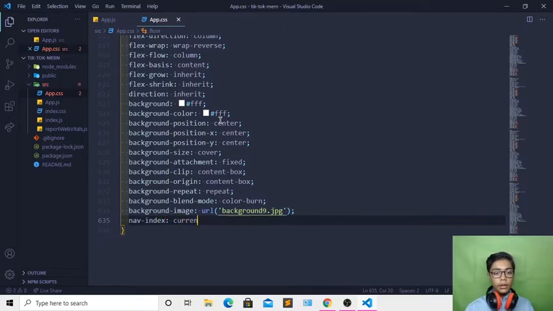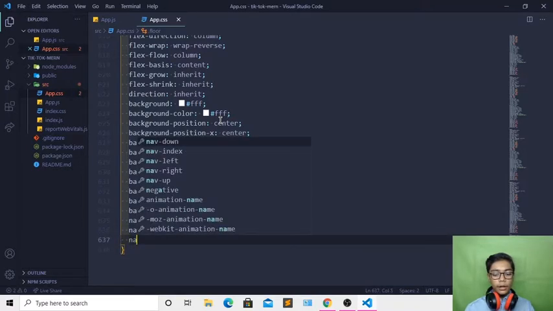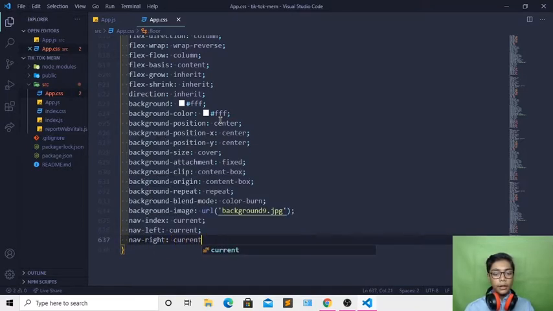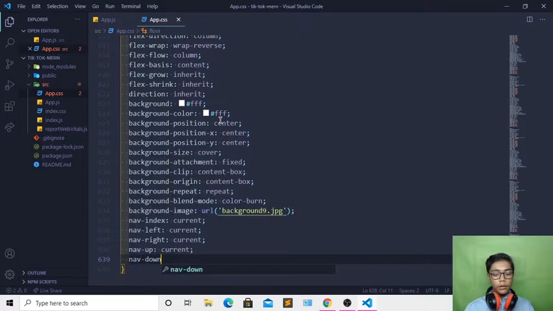Then when you've done all that, I will be coming underneath, create nav left current, and I will also be writing nav right current, and I will be creating nav up current, and you have to also create nav down, which should be current.